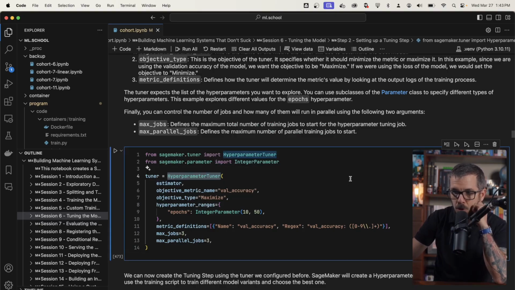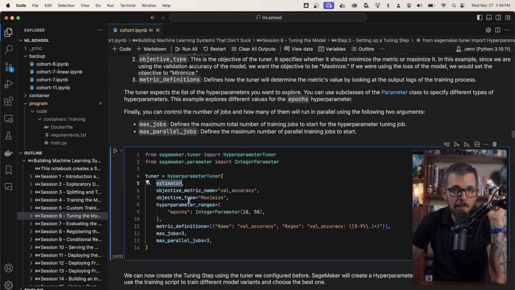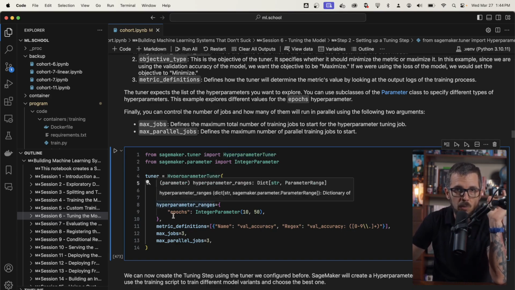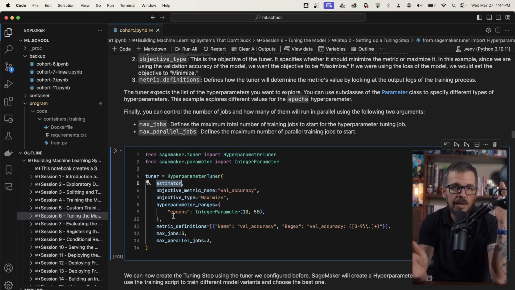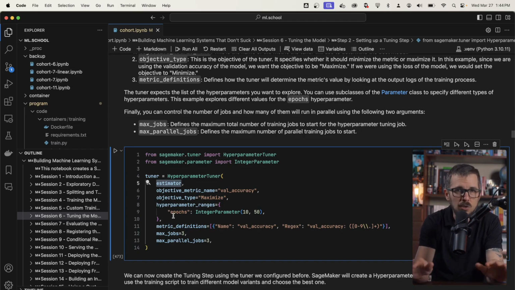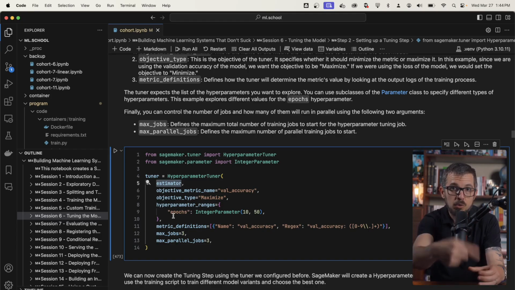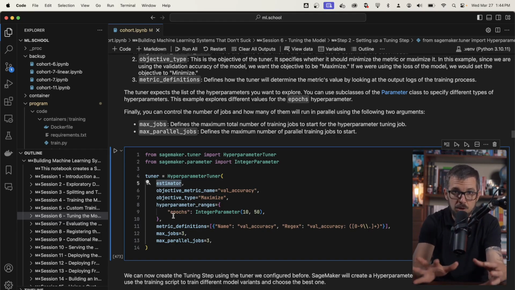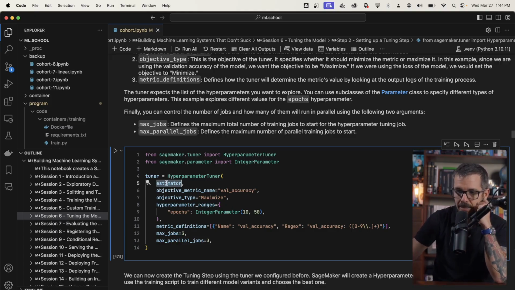I'm using the HyperparameterTuner class, which is a class offered by SageMaker in their Python SDK. The first parameter is the estimator that we're going to use. What estimator? We created the estimator before in session 4. This hyperparameter tuning job behind the scenes is just going to use the same training job. The only difference is that the tuning job is going to run those training jobs using different parameters or different settings, but it's the same training job.